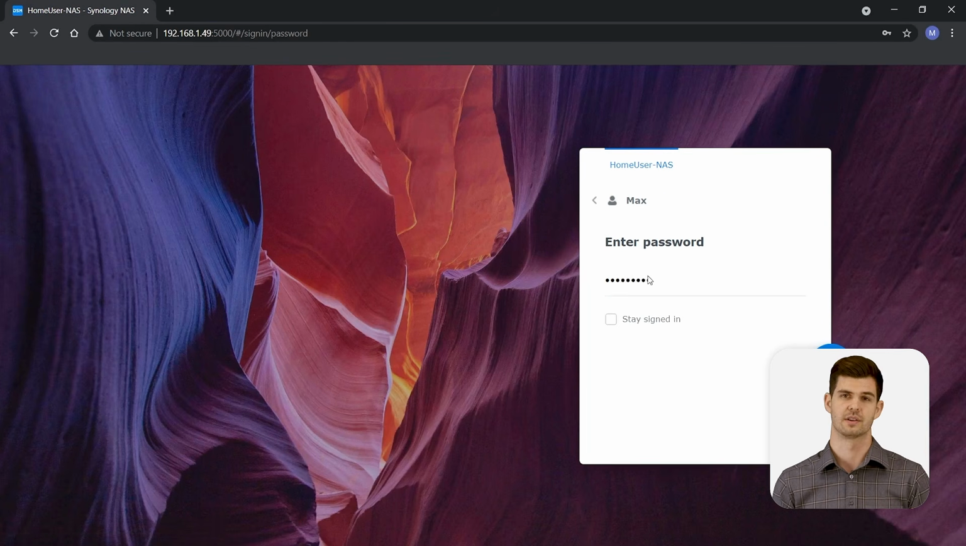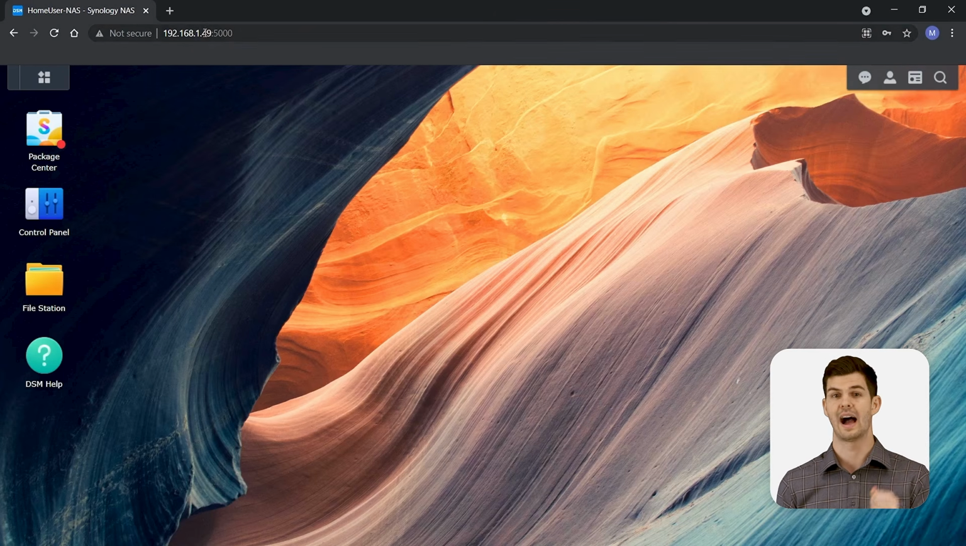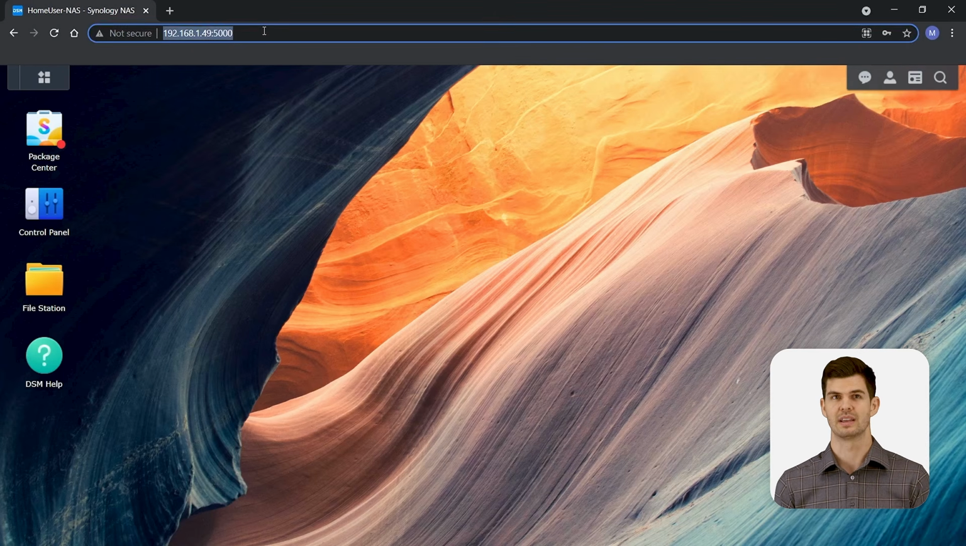Okay, back to the Max user, which is our admin. We need to mess around with our control panel. Okay, so now we have some shared folders, volumes, etc. We need to connect to our NAS remotely. So right now, if you look in our browser, you can see we're connected with our local IP address. Now that's bad because it's hard for humans to remember IP addresses. Numbers are way harder to remember than words.